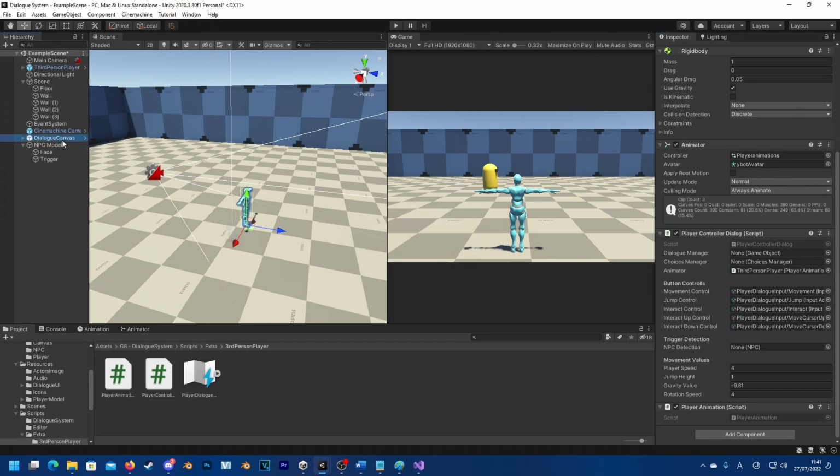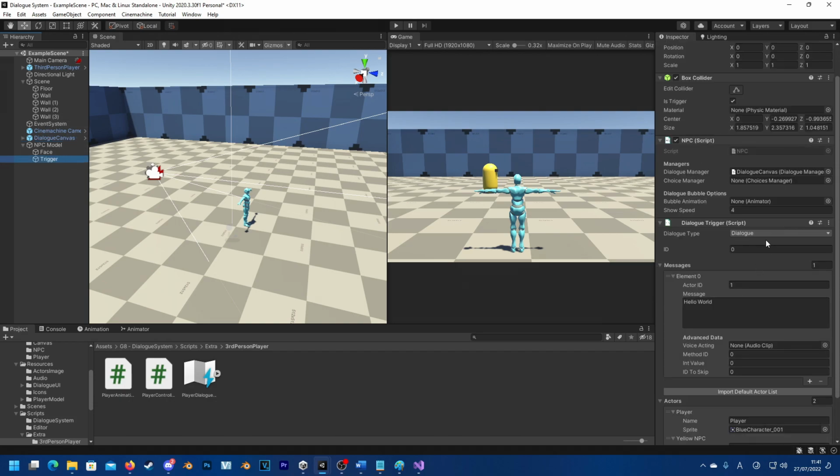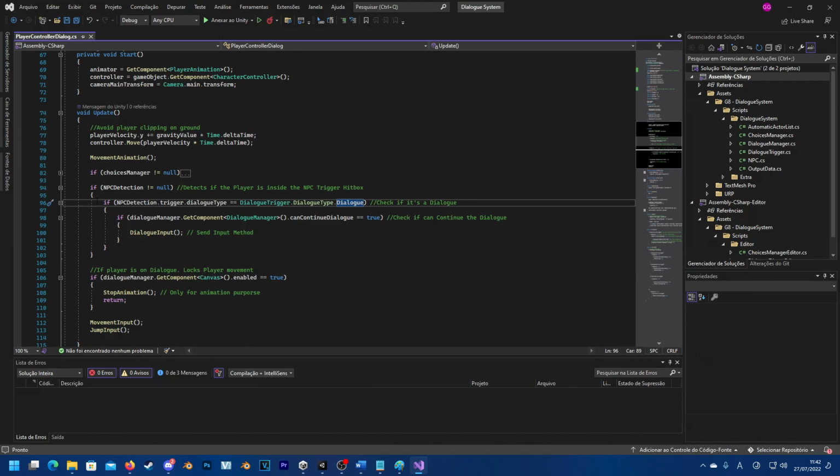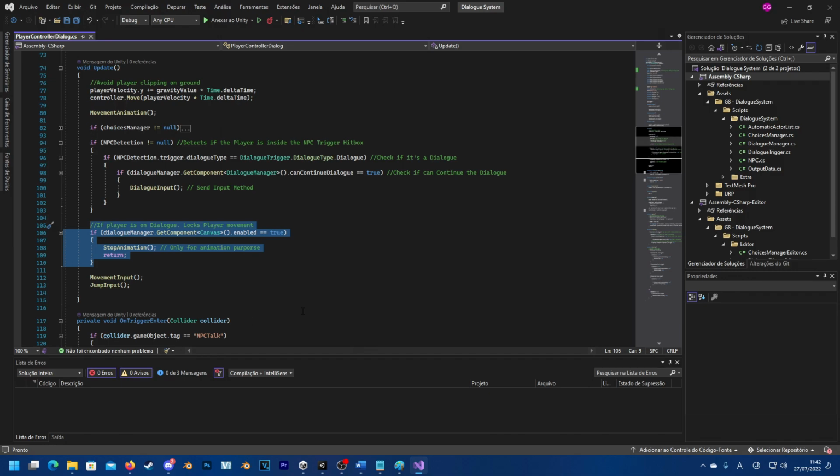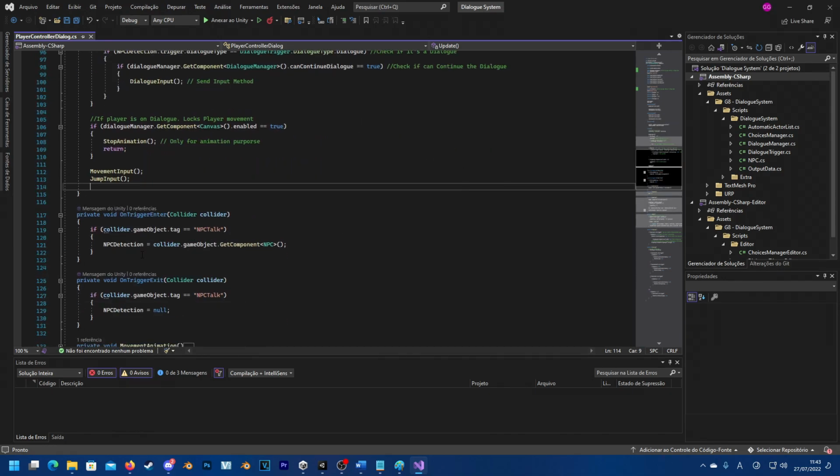Okay, it's detecting if our trigger dialog type is on dialog or on questions. So basically what you need is this script and this one. This one is to disable our player from walking and moving with the wrong animation, just for that. As you can see, only for animation purpose. We also have some scripts on trigger enter, on trigger exit. It's just to detect the NPC talk tag.